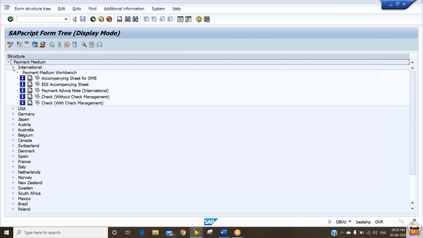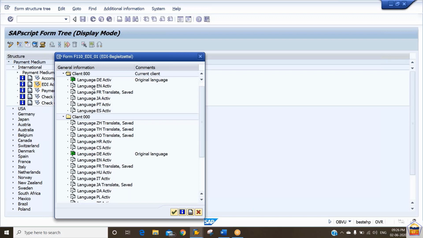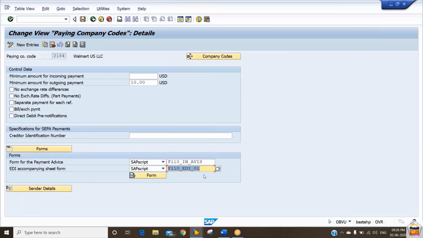If we go to the international option, we can see here we have the EDI accompanying sheet. We can click on this and select the language, in which language you want to have that accompanying sheet. It will come as F110_EDI_01. I'm going to save it, click on the save option, press enter, and then go back.